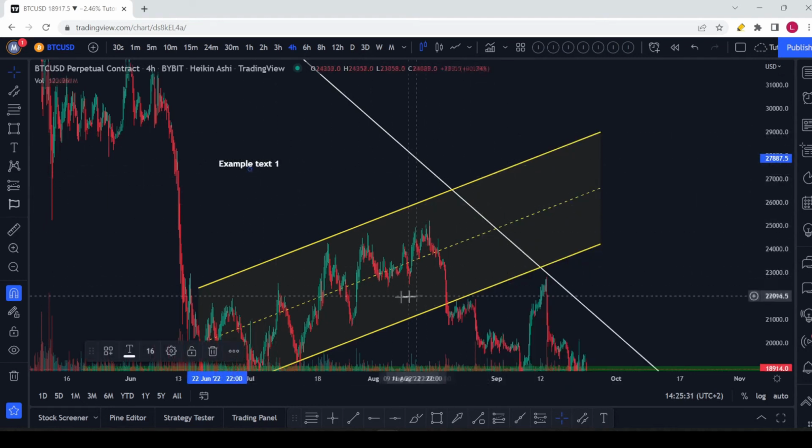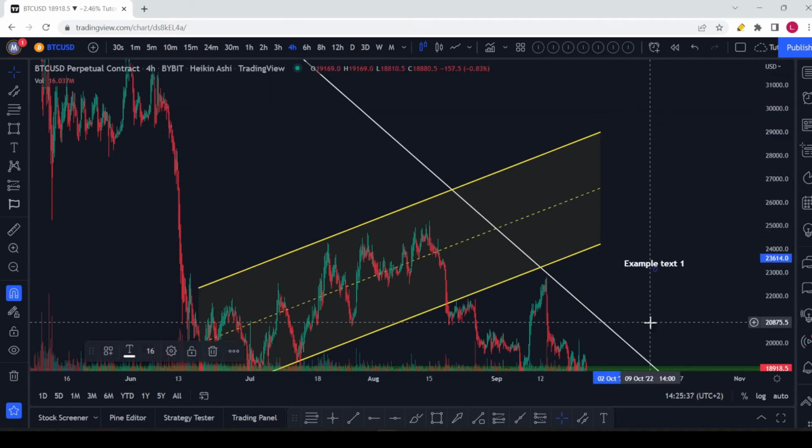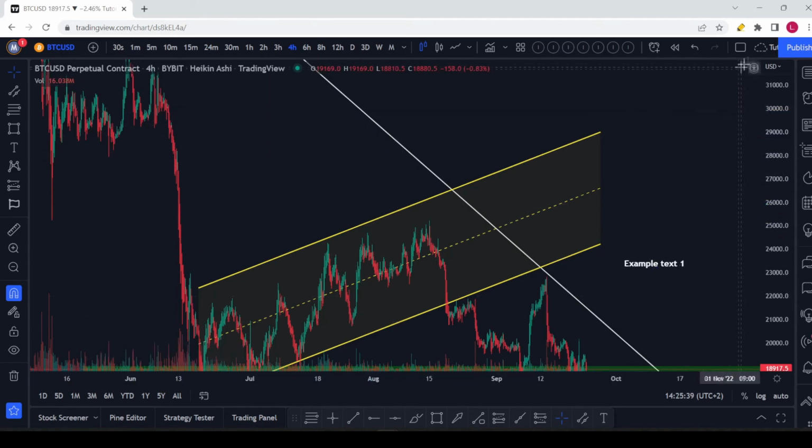And if you want to change the position, just click on the text and drag it to another position where you want it to place on the chart. So like that. So, hope everything is clear.